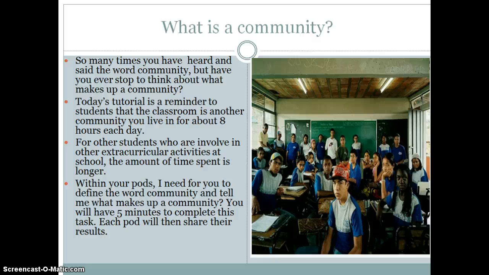Within your pods, within your groups, I need for you to define the word community and tell me what makes up a community. You will have 5 minutes to complete this task. Each pod will then share their results with the class.